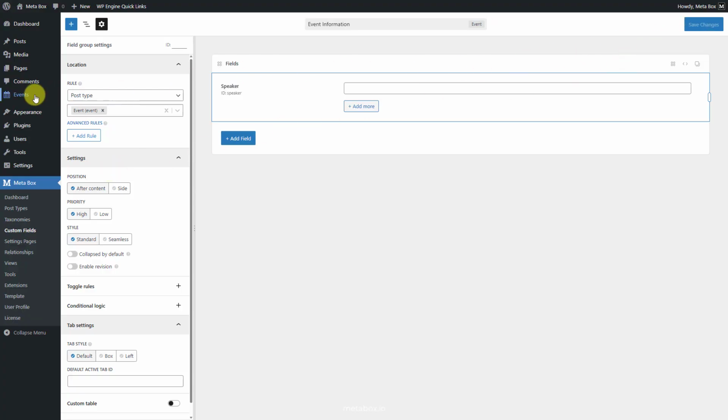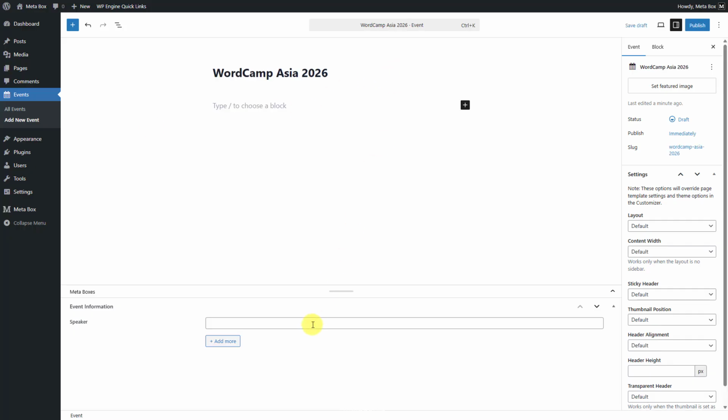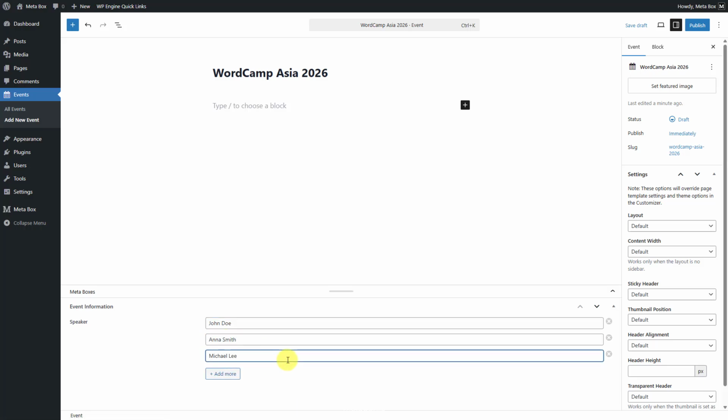Now, open an event post. You'll see the clonable field displayed under the post editor. You can now fill in details right here, and especially, you can enter as many speakers as you want. Please pay attention to this data, because we'll compare it in the next step.